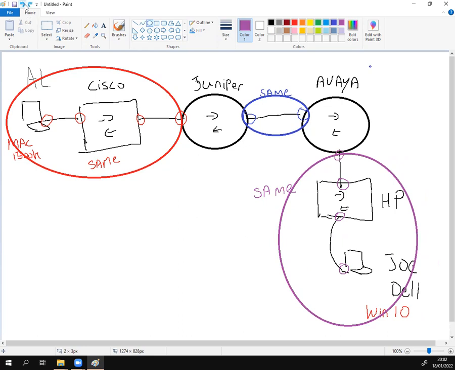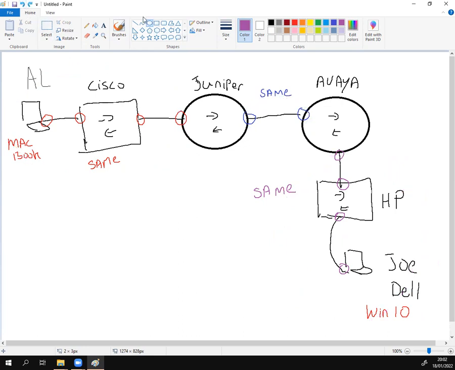You could say this is like, let's go back, we're talking about our offices. You could say this is the Dublin office. Al is in the Dublin LAN. The link between the Juniper router and the Avaya router is your WAN link. And then the connection between the Avaya router and the HP switch and the device over here is your Cork LAN. So three separate networks.